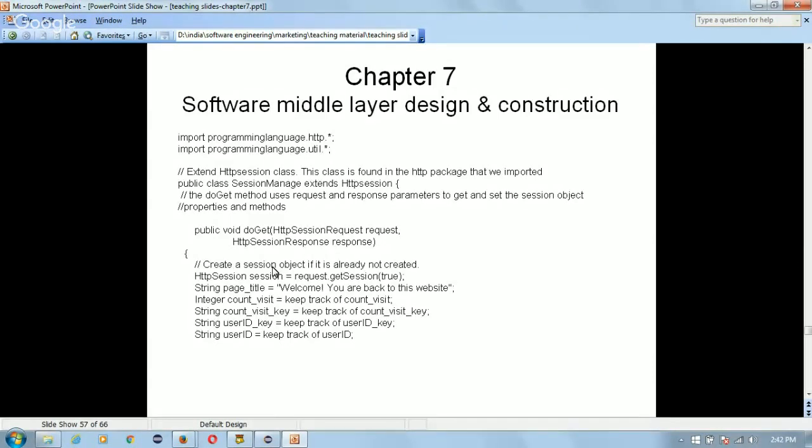First of all, a session is created. One variable session of HTTP session type, and we will keep information about this request object. So request.get session, and it should be true, so that the session will keep information about the user. Then we can set the web page title. We are using variable page underscore title of a string type, and we will keep information something like welcome, you are back to this website.